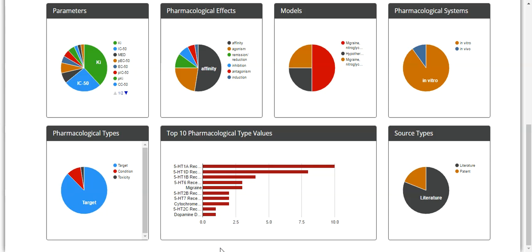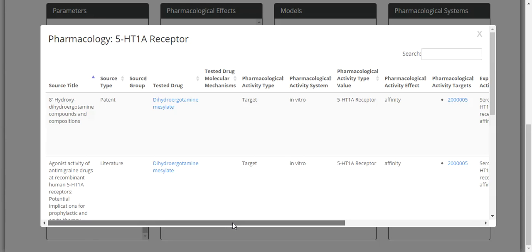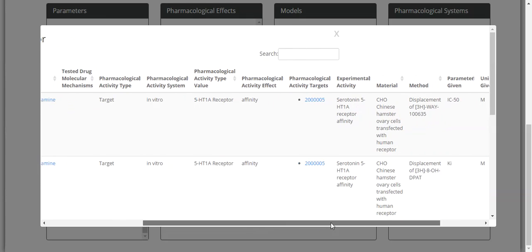For instance, in the top pharmacological type values bar chart, you can hover over one of the bars associated with a particular value to see the name and the number of associated pharmacological records. This same behavior can be seen in all of the different chart examples shown on the pharmacology overview page. By clicking on a bar in the graphic, you will see a pop-up window that displays all results for the chosen condition. In these display windows, you will see 17 columns of data from the source title to the parameter group.